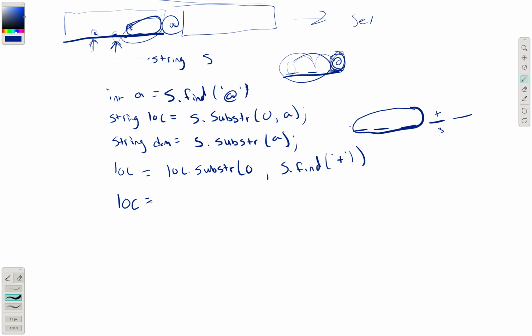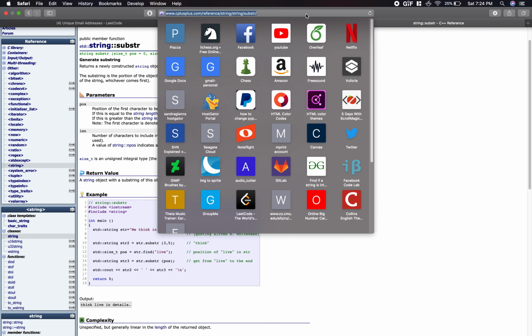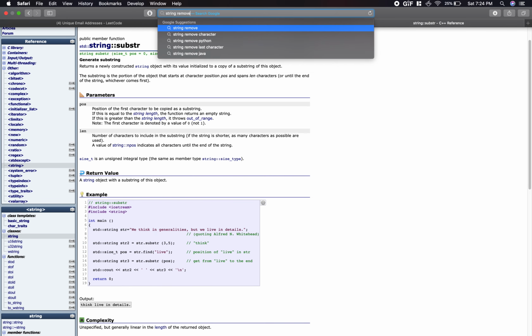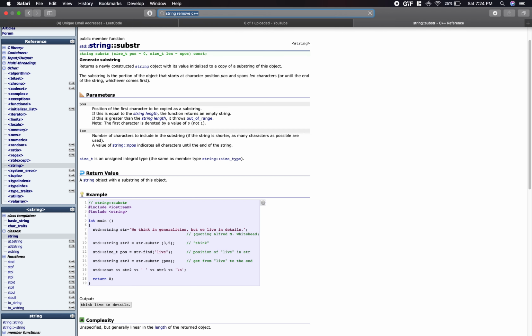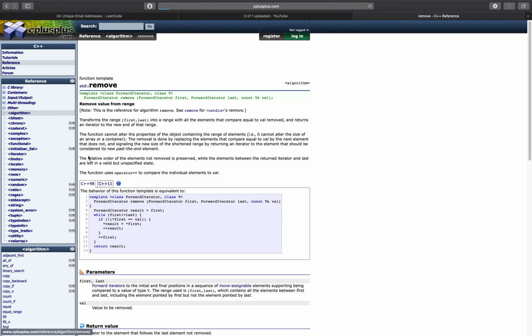So another thing that you can do is there is a function called remove. And let's look at that. Let's look that one up. So string remove C++, or not erase, remove. Okay, so what you do with remove is you give it 2 iterators, a first and a last, and you give it a value that you want to delete.